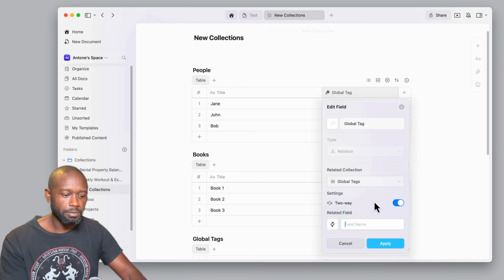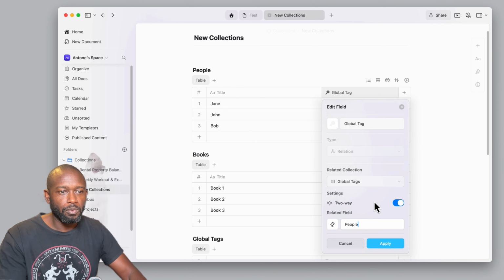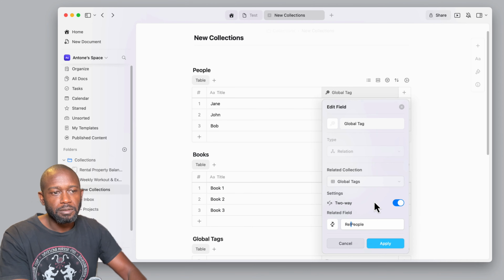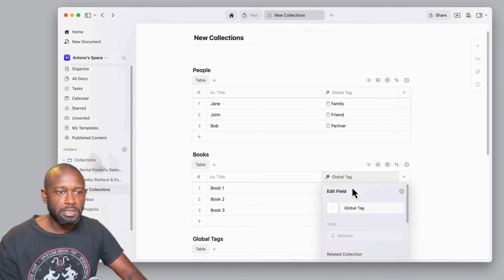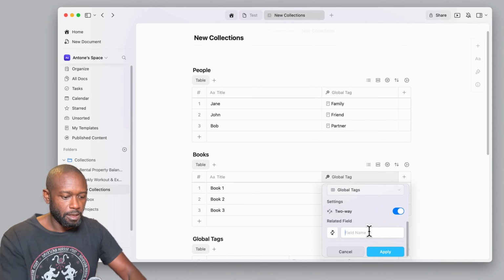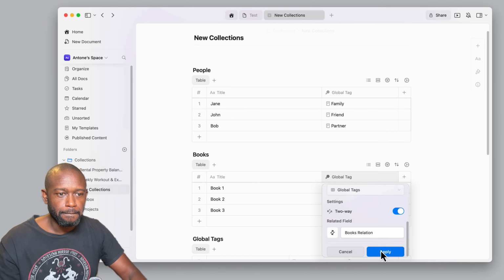So right now, what I'm going to do is I'm going to do people in here, and you may want to call this people relation, or just keep it as people relation on this one. And let's do the same thing for the book. We're going to do two-way, and we'll do books relation.